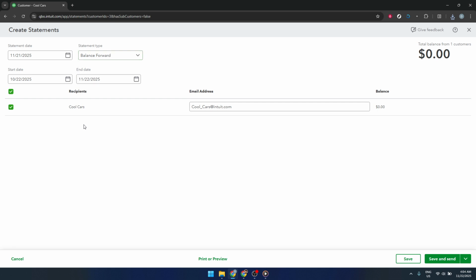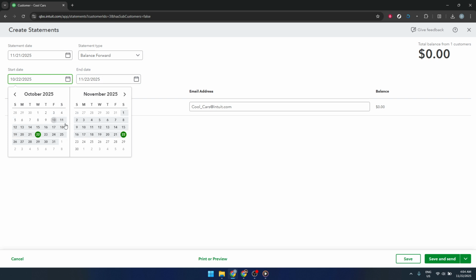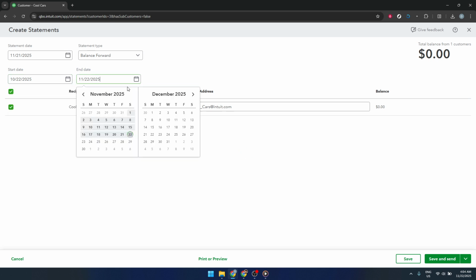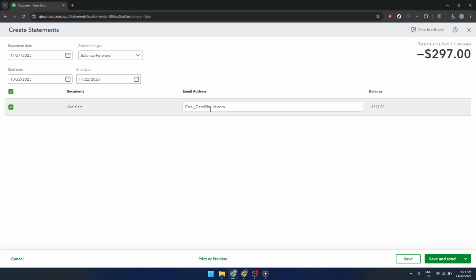Then, set the start date and end date for the statement. These dates control which transactions will be included, so choose a range that makes sense, like the last month or the current quarter. Before you send anything, check the customer's email address that appears on the statement screen. Make sure it's accurate and up to date so the statement goes to the right place. If you need to adjust it, you can edit it here.